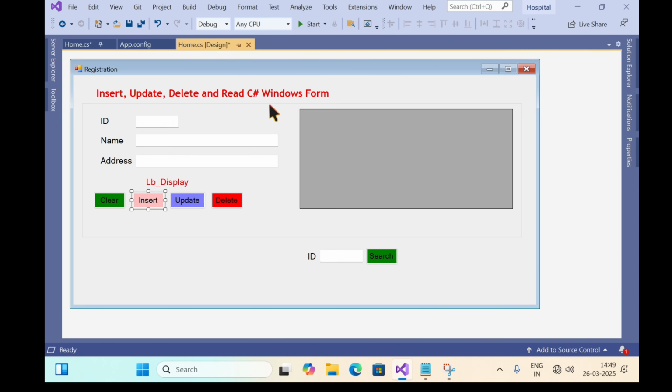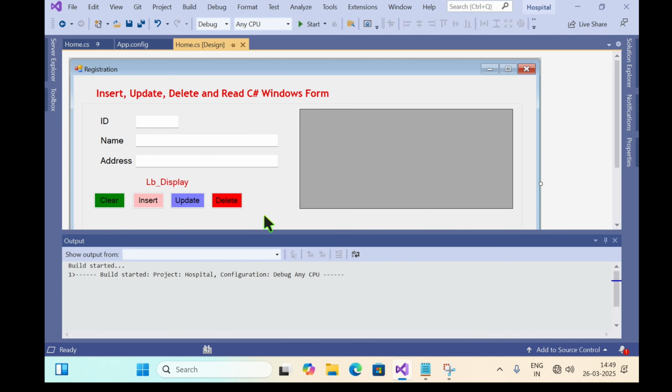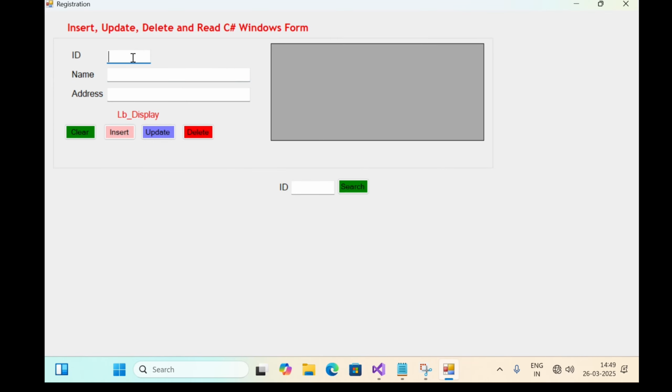Now let's run this project and see the output. So type F5 and run the project. Now in the ID I will type here 2, and here Tom and New York, and click on the save button.